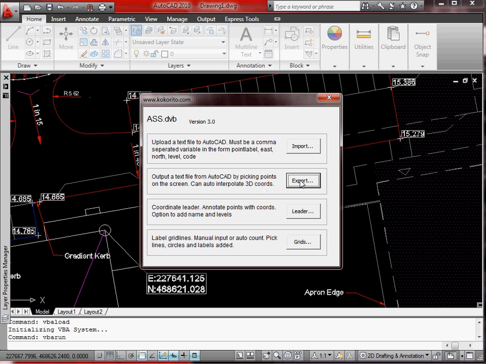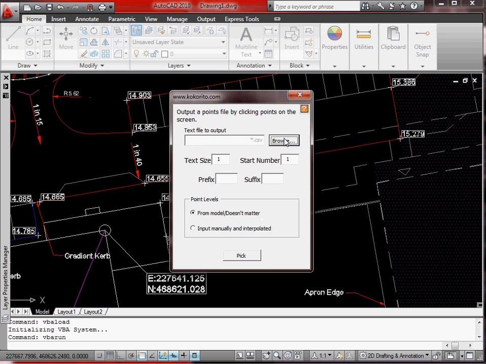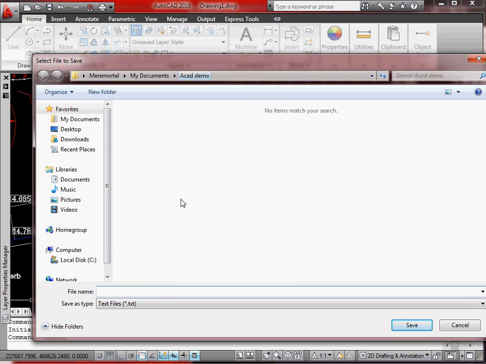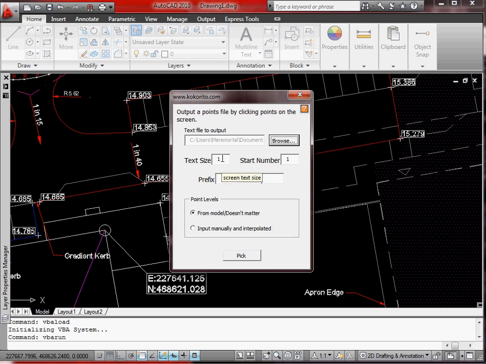So you go to export, and the file we want to output, we'll call it AutoCAD demo. Right, we'll call it demo curb .csv. Okay, we'll save that. Text size, we'll have that 0.75. Start number 1 is fine, and this time we'll say we'll input manually and interpolate.